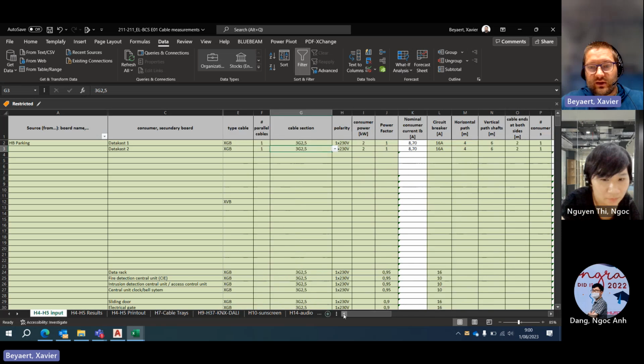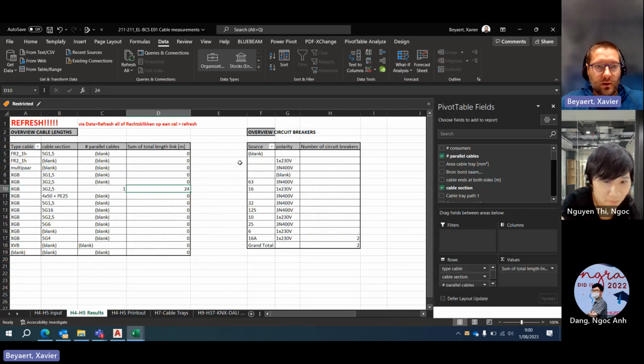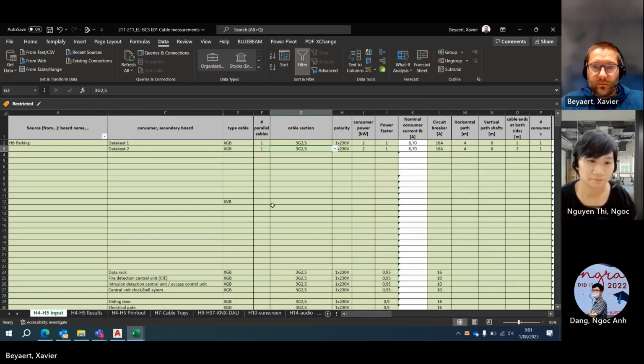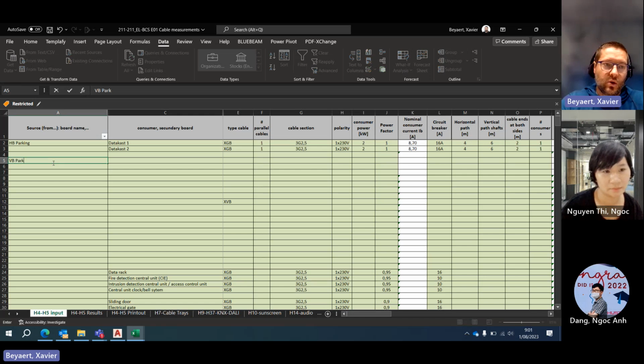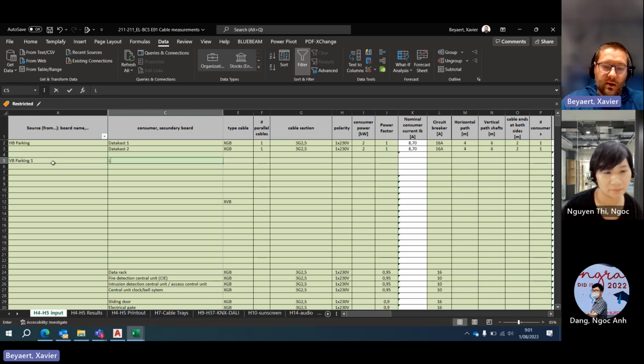Then in our tender tanks, in our bill of quantity, we just take over this column, and then we have the total lengths of the cables. Right? Okay. So yeah, that's it. If you can make this one first, because it's easier, then you can say, okay, we have Heightsboard A, and then you have VB parking one, and then you say, okay, lighting.